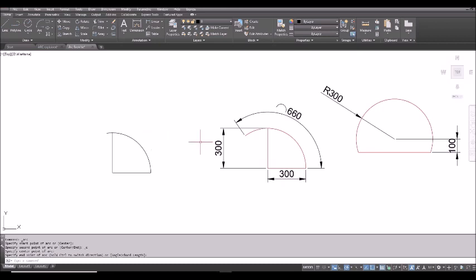And then there's a command called lengthen, L-E-N, spacebar, and then select the total option by pressing spacebar again. Now it's asking you the total length. I input 660. Spacebar, and then select the arc. You can see it will lengthen the arc and make it 660.